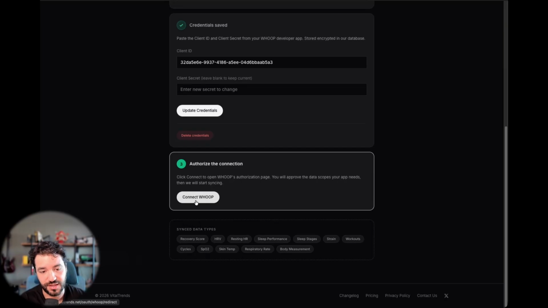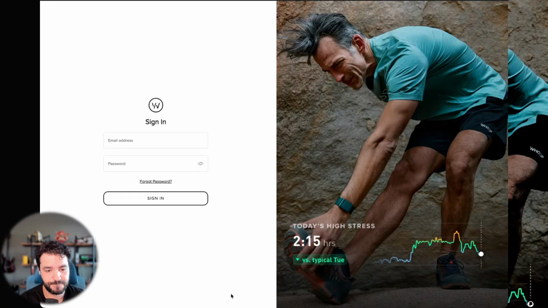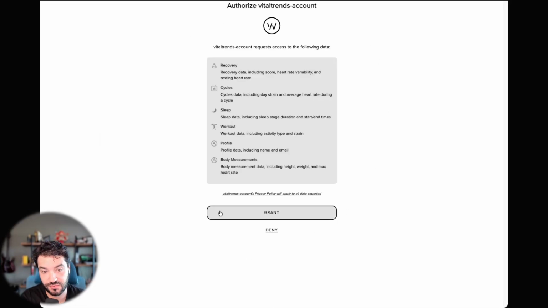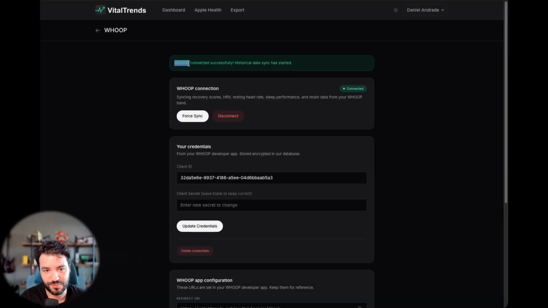So I'm just going to click Connect Whoop. And I need to enter that login information again. And with that, I just need to grant authorization for that connection to be done. Boom. Okay, your Whoop is connected.